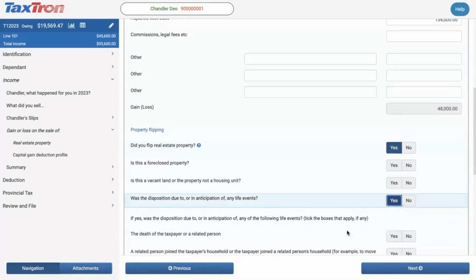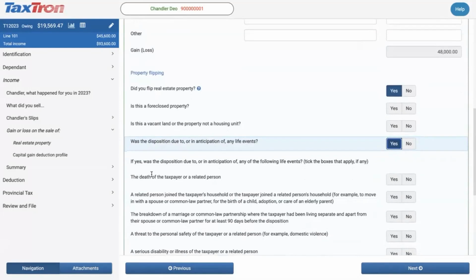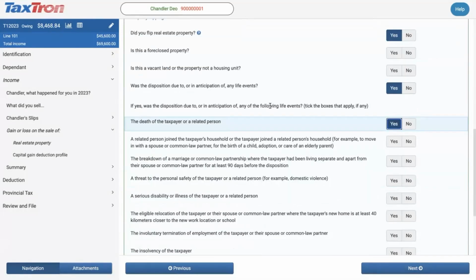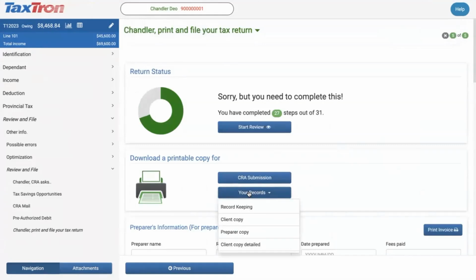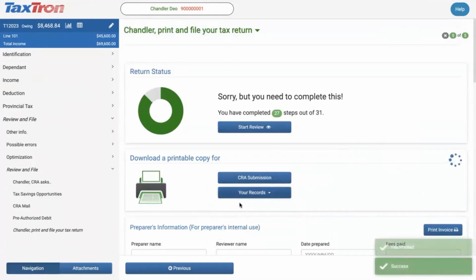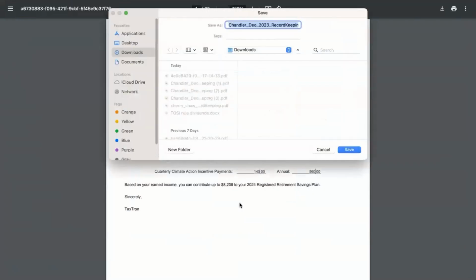And then if you scroll further down, you will see the question, the death of the taxpayer or a related person. We will say yes here as well. As you can see, now the balance owing of this person is $8,468.84. To verify this information, let's print the T1 journal from review and file, download the record keeping document so we can check the detailed breakdown of the information that we have input in the software.